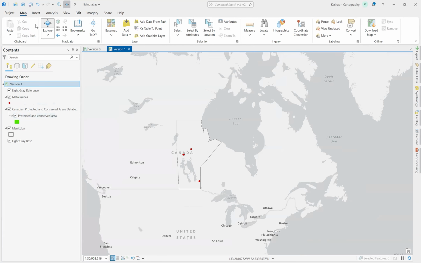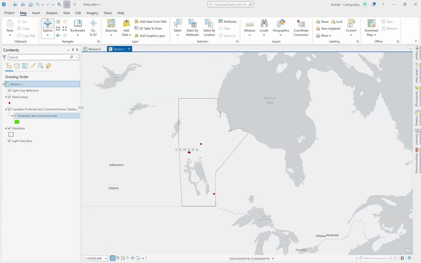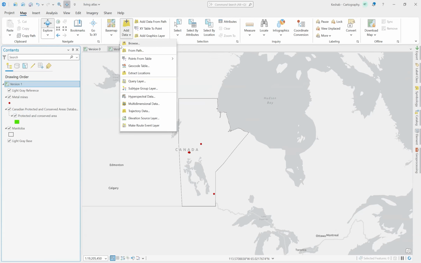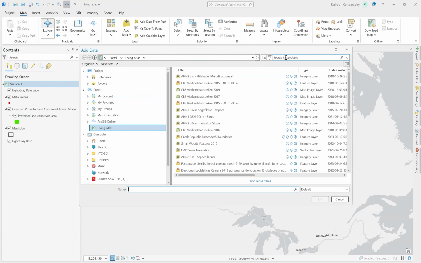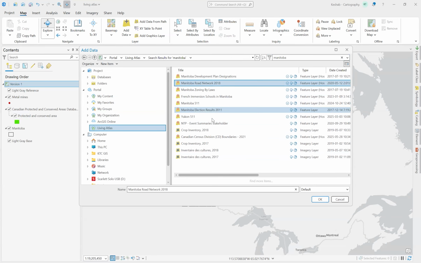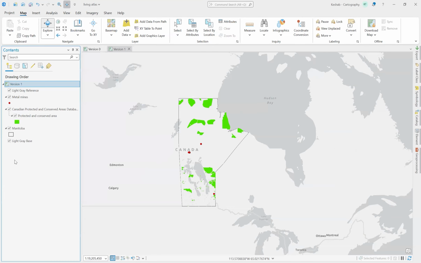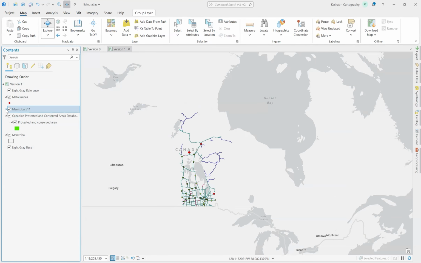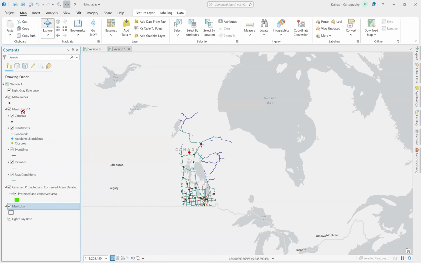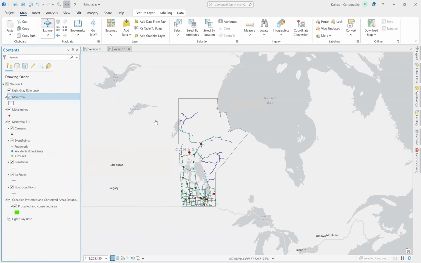Just to change the base map, I could do more analysis, or I could add one more layer of data. Again, go to Living Atlas layer, Manitoba, Manitoba 511. That should be related to the road as well. What is in Manitoba 511? These are where the cameras are, and the event points like road work, accident and injuries, closure. This is the live data. And I can bring this here so that the Manitoba boundary is seen on the top.